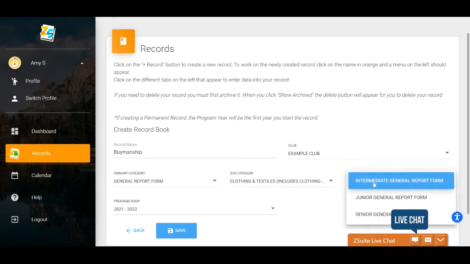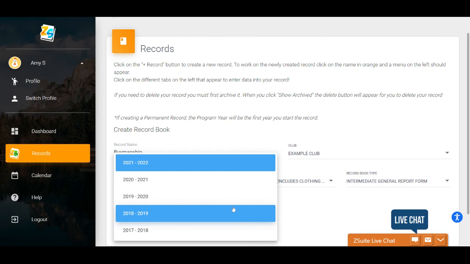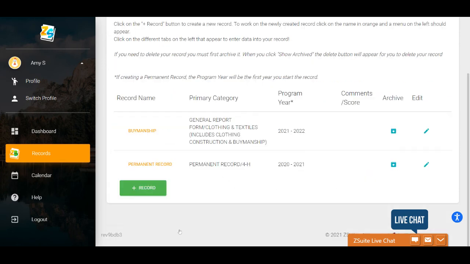Next, you'll select the appropriate age version of the report form specific to the age of the 4-H'er. The last thing you need to do is select the 4-H program year that this record is for. Click the blue Save button and congrats! You've now successfully created a new project record in ZBooks.